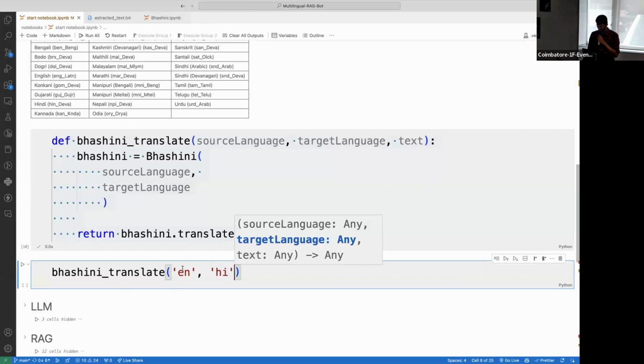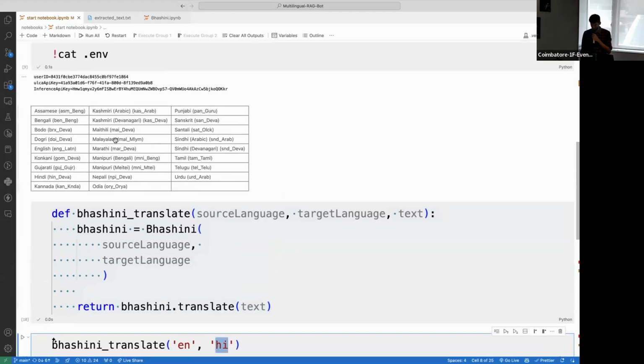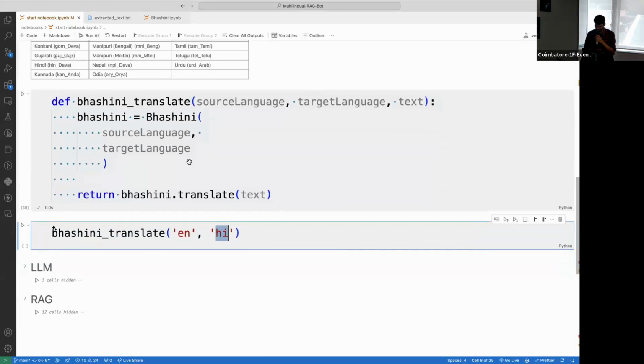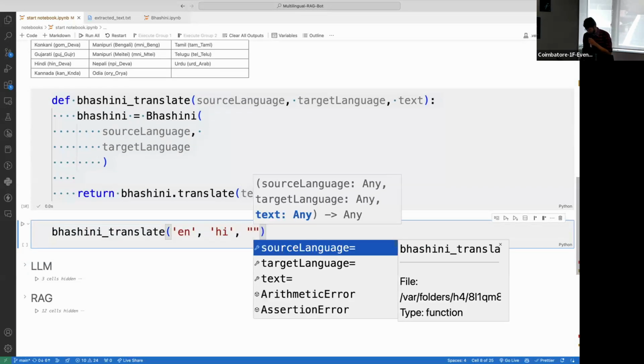Basically, I'm setting the source language as English and the target language as Hindi. Hindi has a value of HI over here. Each and every language has a unique key, so Tamil will have TA and Sanskrit will have SA, I guess. And we need to pass the text also here.